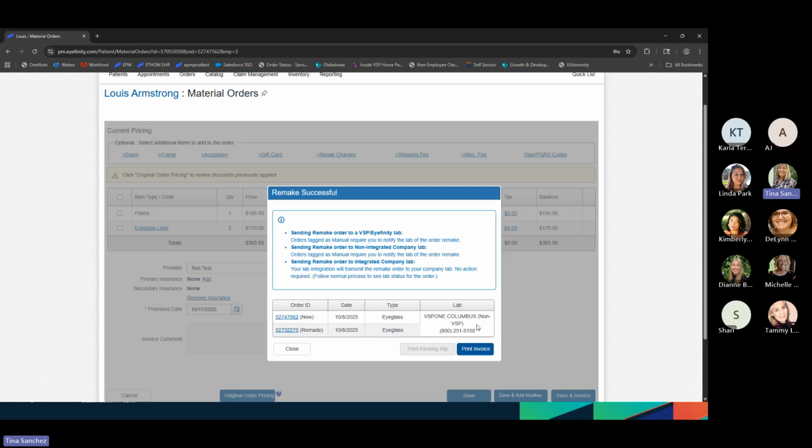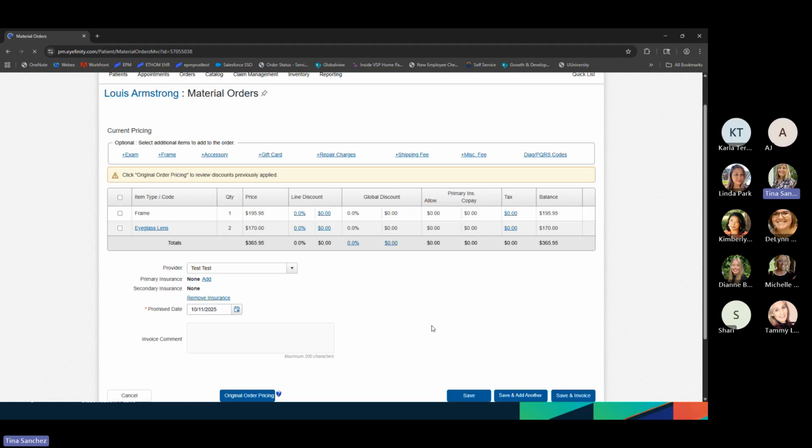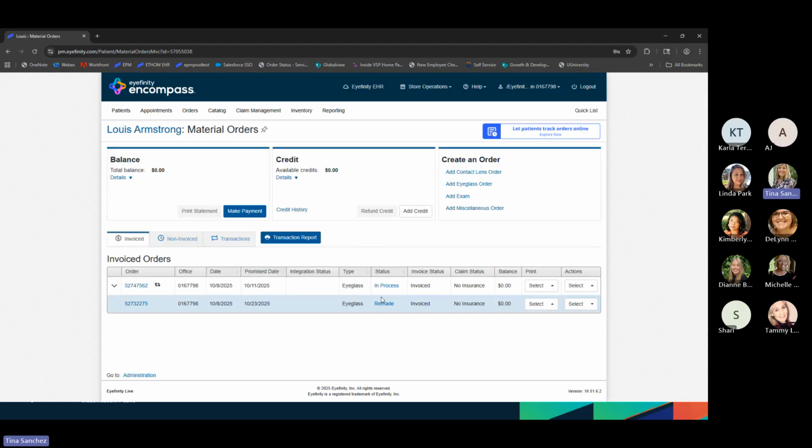If you do need to call the lab and let them know something, you have the original order number and the new order number here, in this one screen. So then I'm going to close this out. And same thing with our other remake, we can see this one says remade now. There's our little arrows for the new order. So that's a remake when there's been no changes in pricing.